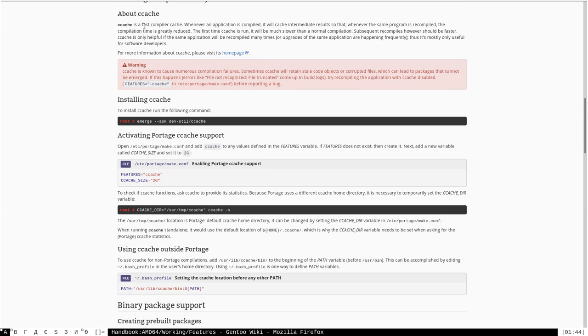Now, one thing I will note that is said here in this description is the first time ccache is run, it will be much slower than a normal compilation. Subsequent recompiles, however, should be faster. This is because ccache places an additional burden on top of the compilation process in terms of computing resources. And so it slows the first time compilation, but speeds, as it says here, subsequent ones.